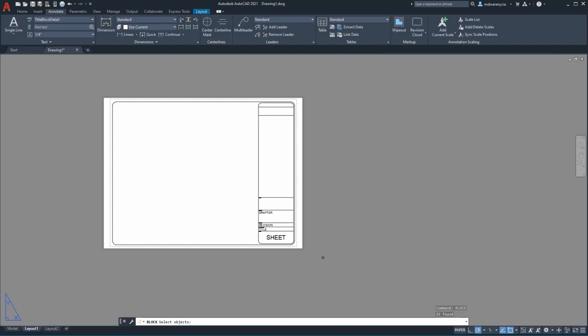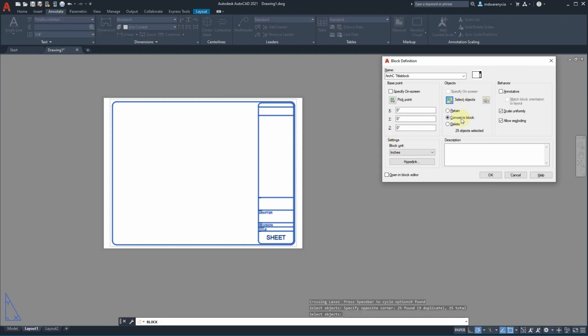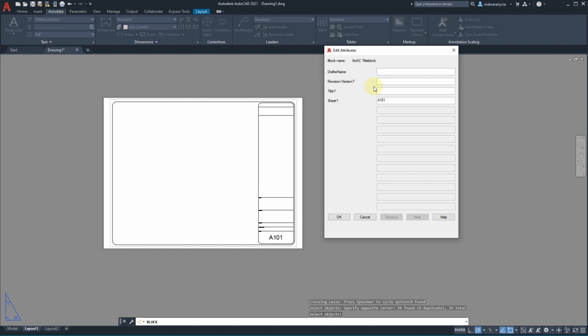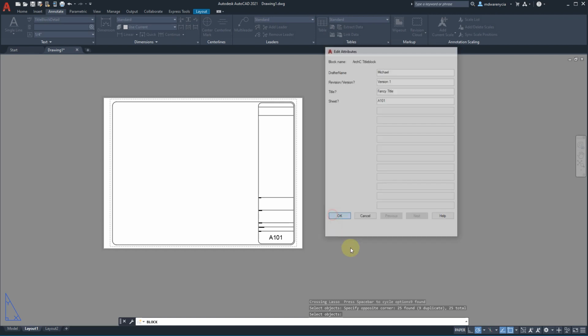So let me double check that I got everything. With that, enter. Okay, so we selected our object, convert to block, not annotative. Specify on screen. We're good to go on that. I think that should be good. So in drafter name, Michael, version 1, title, fancy title. I'm sorry. And then sheet, we'll just leave that at A101.